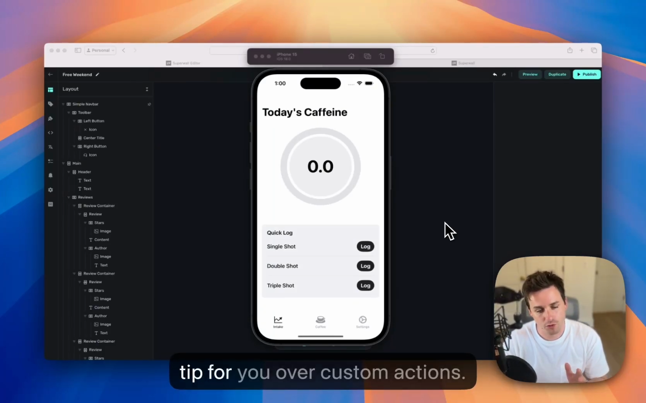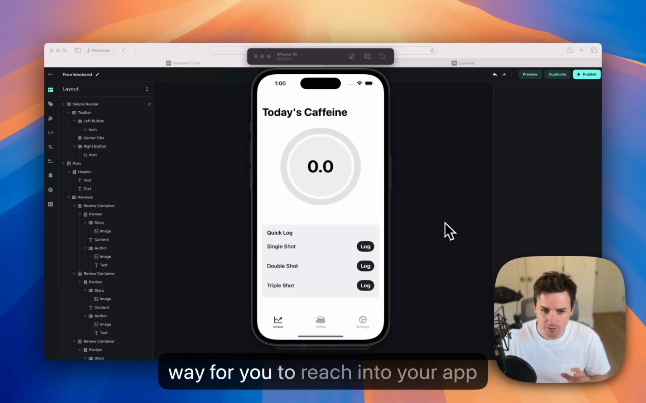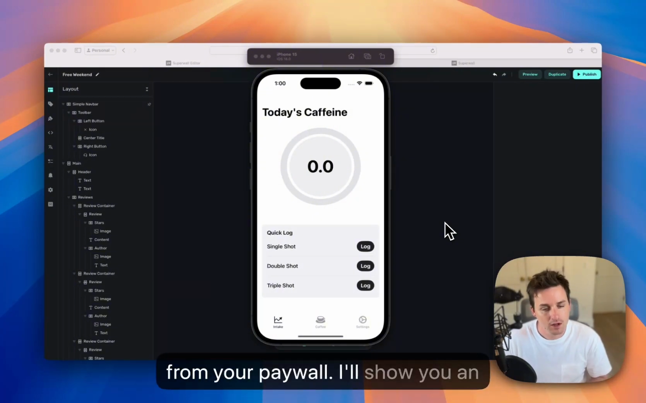Today I've got a quick tip for you over custom actions. Now, custom actions are a great way for you to reach into your app and do some app specific logic from your paywall. I'll show you an example.